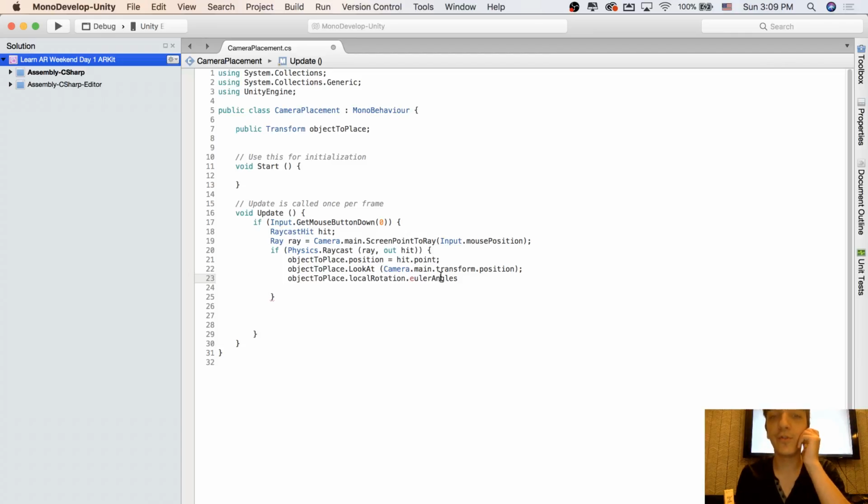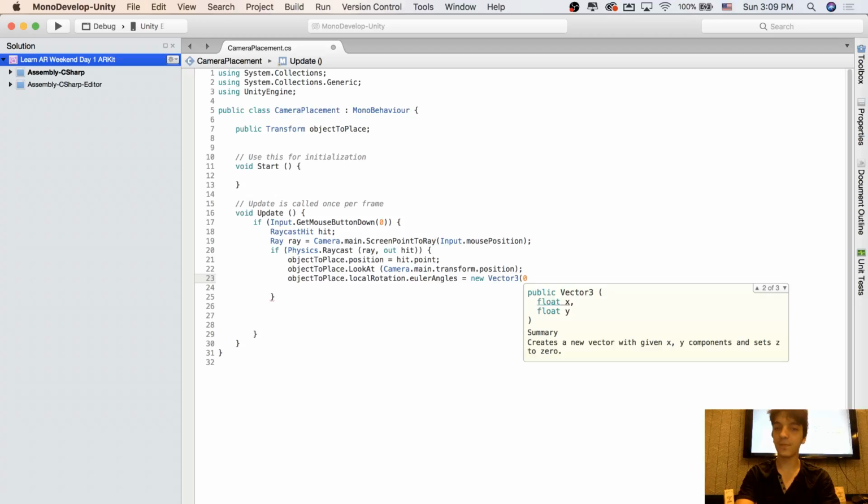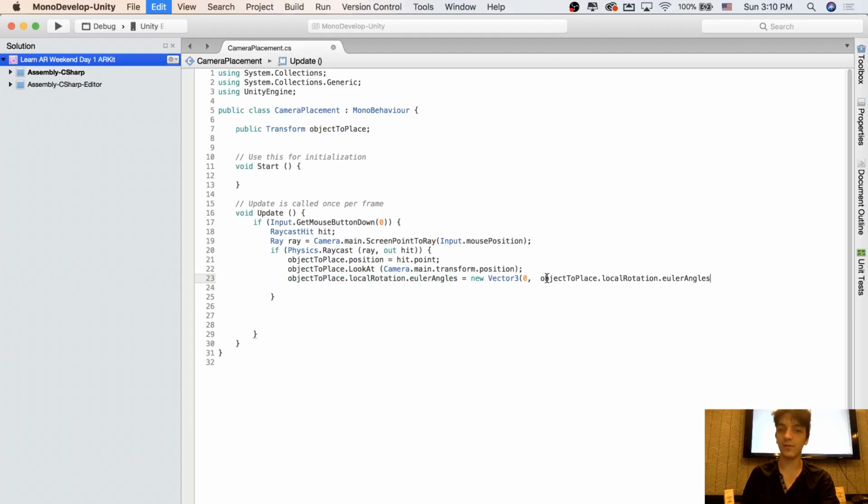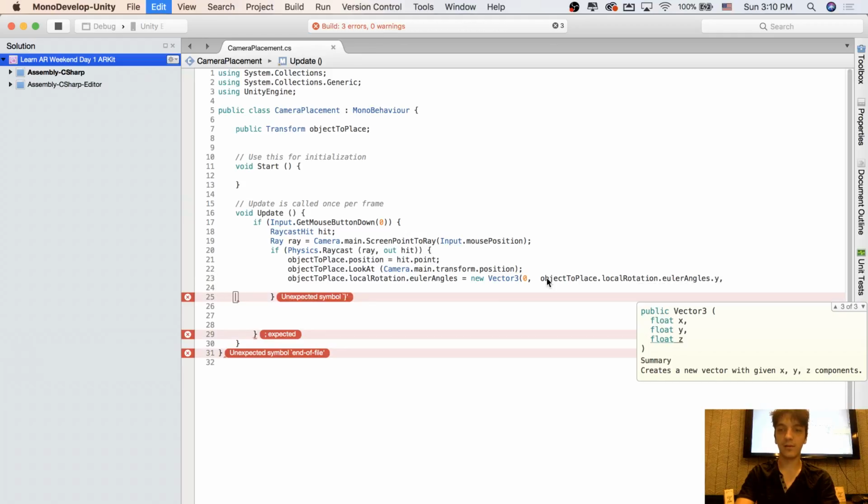So what we should do here is basically just set the same values back to itself. So it should be equal to new Vector3. And remember, the x was 0, so the first value of the new Vector3 is 0. And then the second one should be just this copied and pasted: the whole object to place local rotation Euler angles dot y. And then another one. Oops.